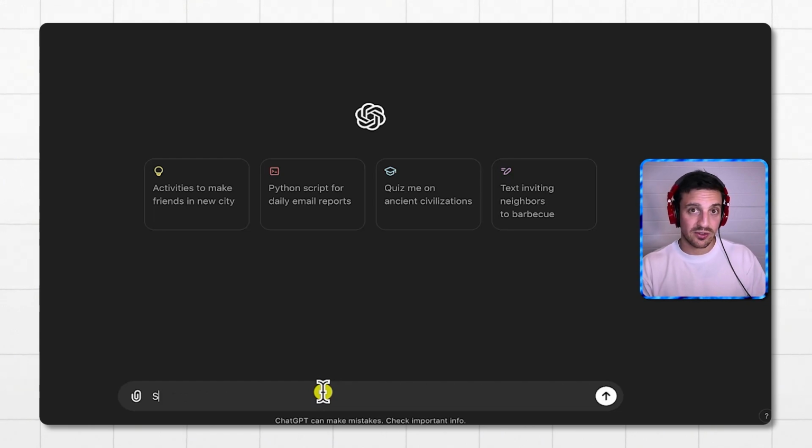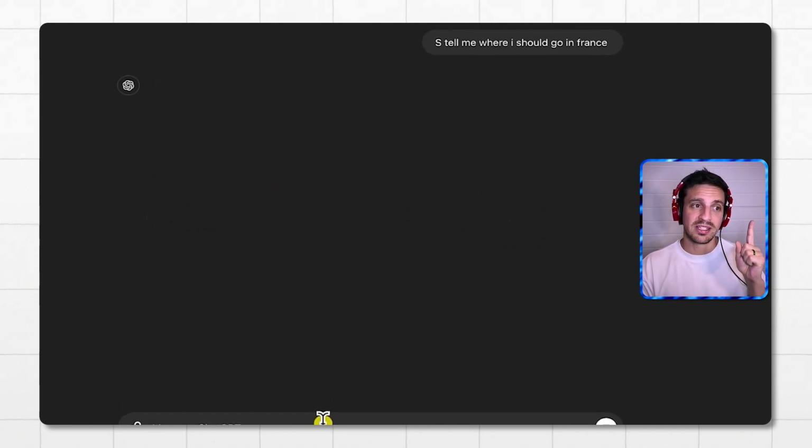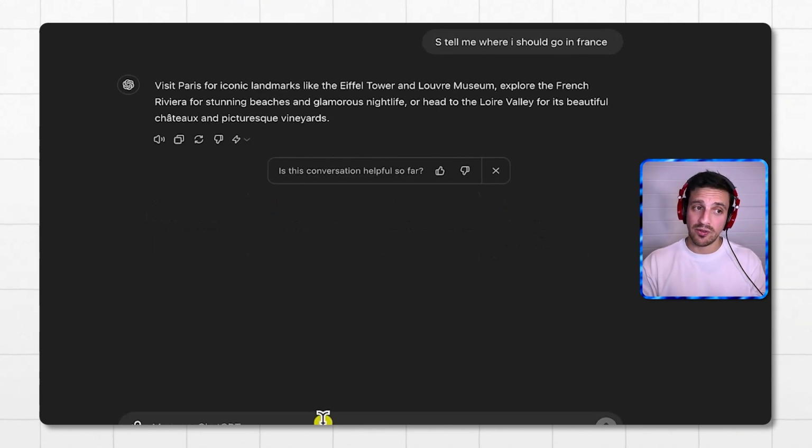So I'm going to go S for the short response, and I'm going to say, tell me where I should go in France, for example. Now, because I've pressed S in the beginning of this, it should understand that it should be succinct and one easy thing. Perfect. That's pretty simple.